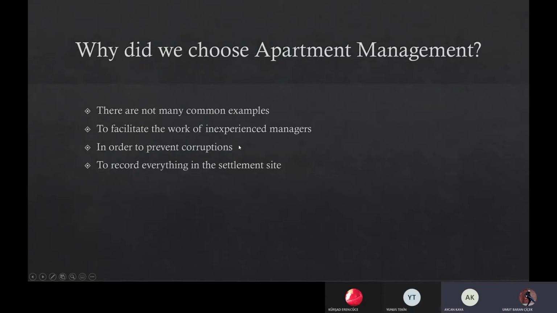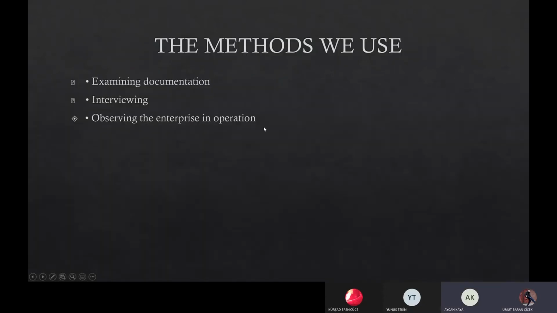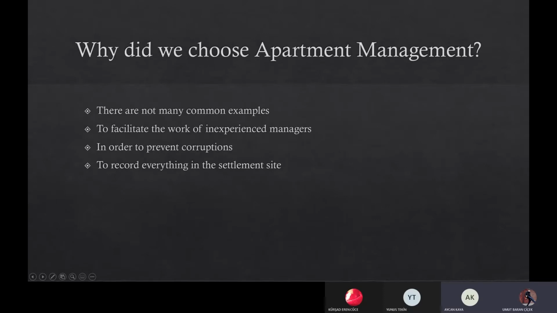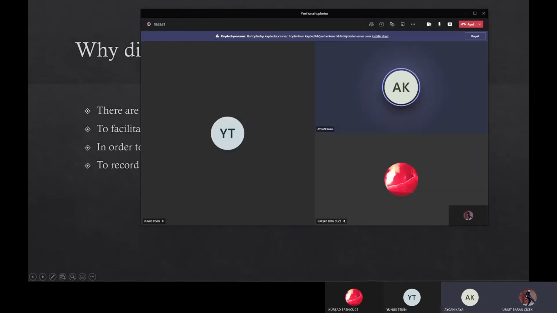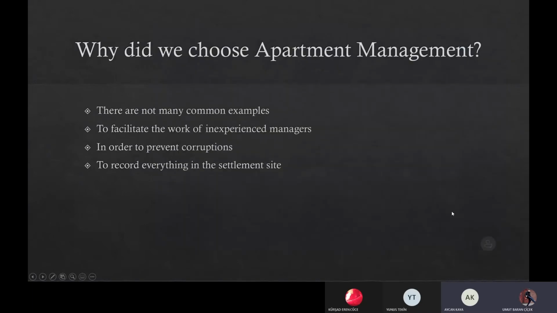Another factor we paid attention to while designing our site was to prevent corruption. The site we have created records every piece of information, from dues paid by everyone to rent information. Payments are made in a digital environment. In this way, there is no such thing as overpayment or underpayment. The site's incomes and expenses are known to all residents with all their correctness.